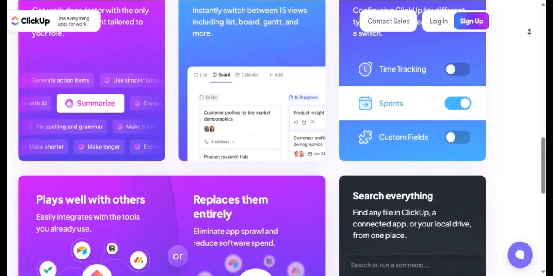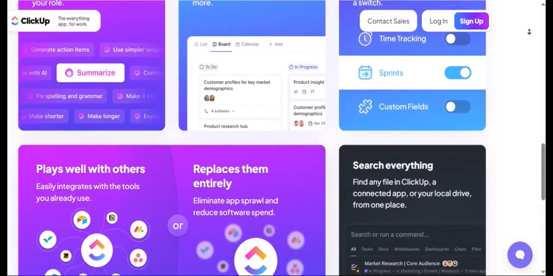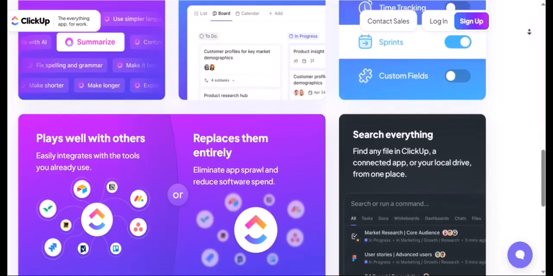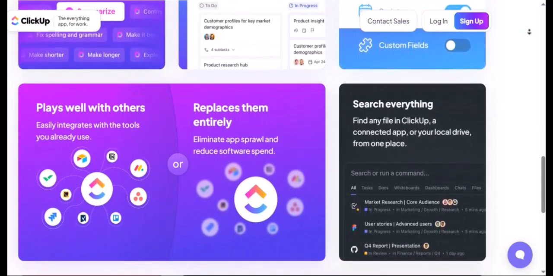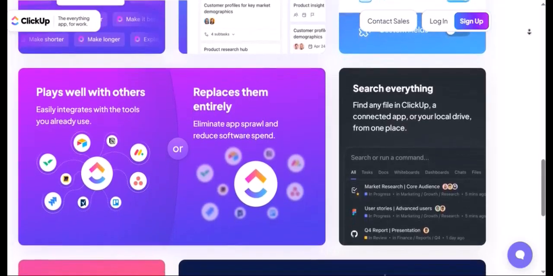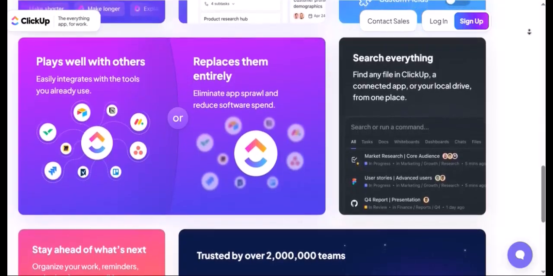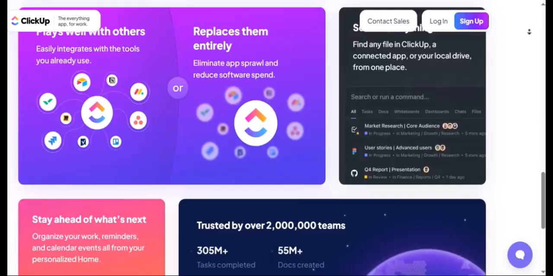Generate tailored reports. While ClickUp offers various reports, you might need to create highly customized reports for specific audiences or regulatory requirements that benefit from Excel's formatting flexibility. Share with external stakeholders. Not everyone you collaborate with might be on ClickUp. Exporting to Excel provides a universally accessible format for sharing project progress, task lists, or financial data.